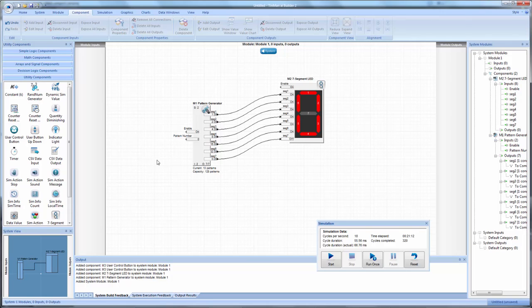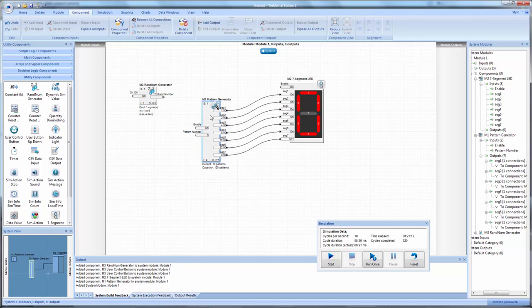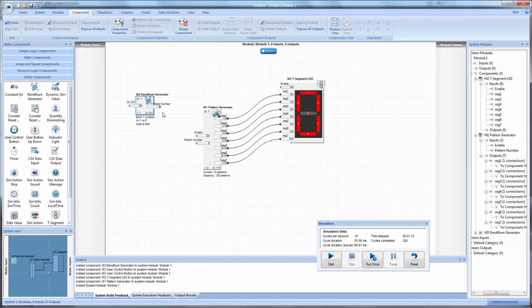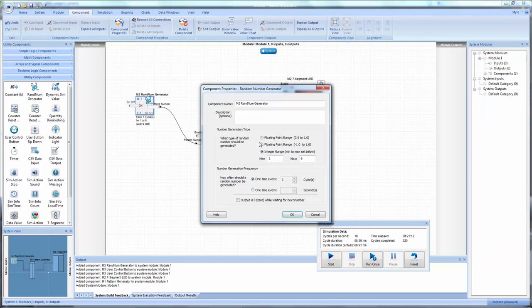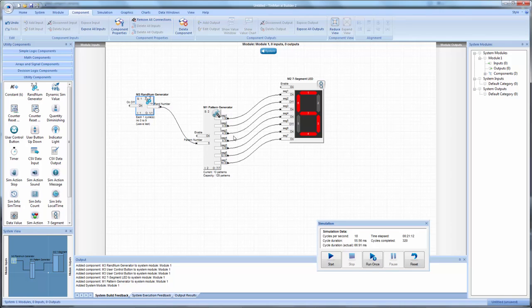I'm going to get rid of this button here. We're going to delete that, and I'm going to add a random number generator. They're always very, very helpful in testing situations. So I'm going to connect that here. But I'm going to set this random number generator to give me an integer in the range of 0 to 9, and it gave me a 5 there, so let's run that.